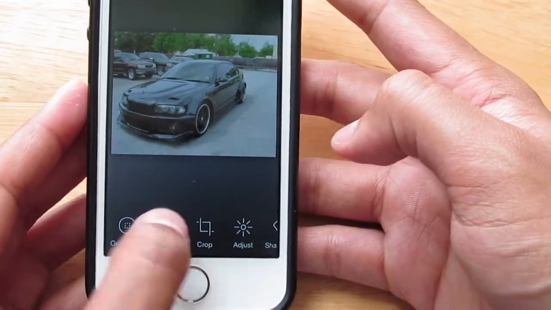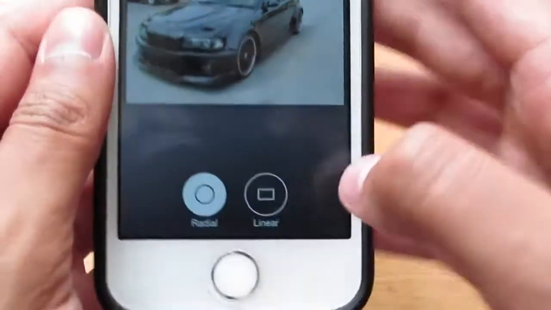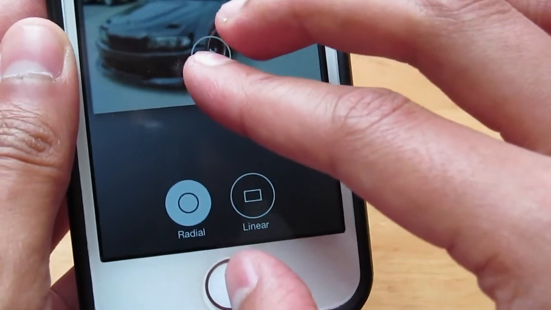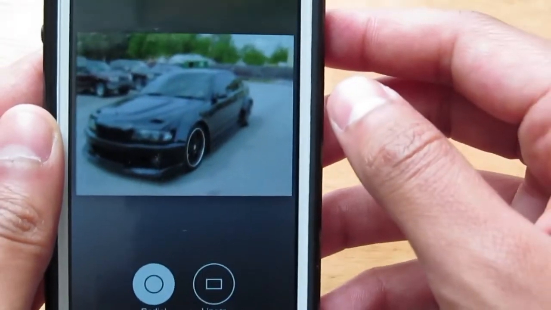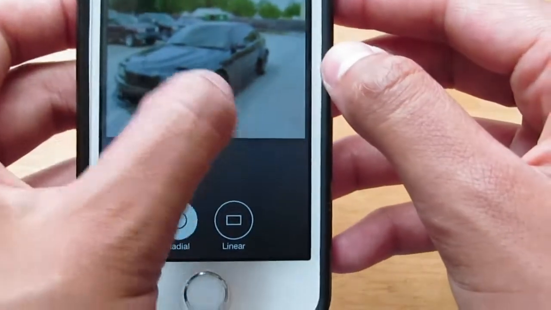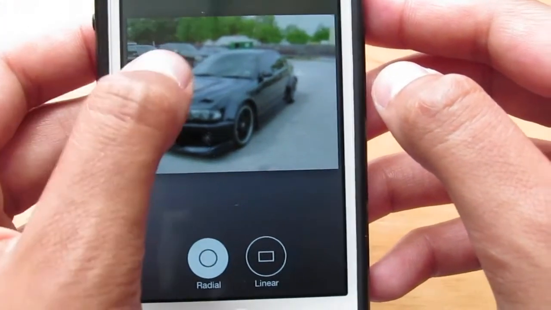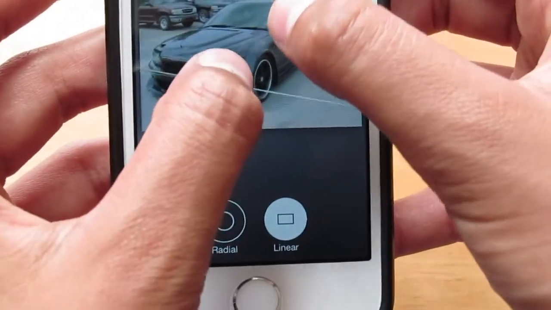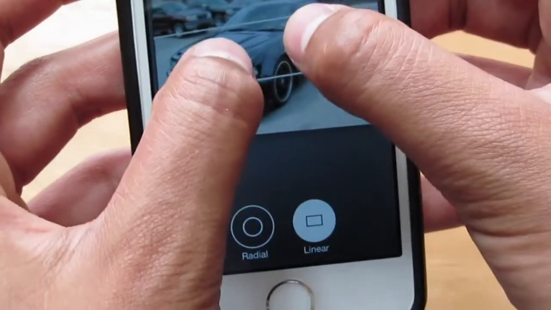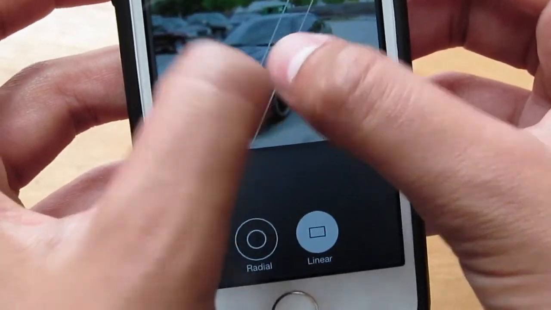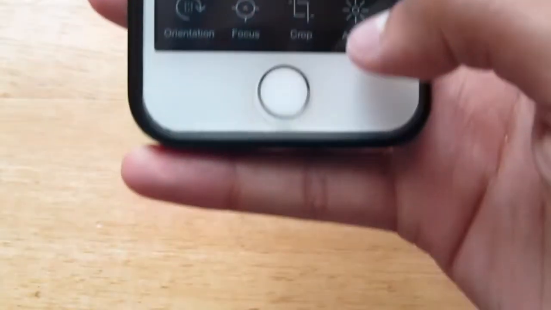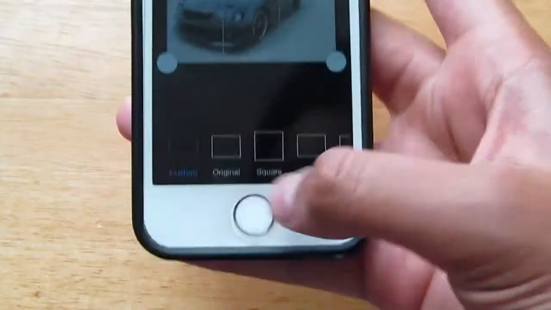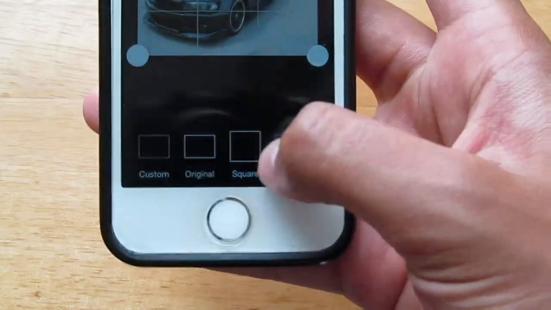After orientation, you do have focus. So just like on Instagram, you could change the focus here to say if you want to focus on just the tire or the wheel or the rim, focus on that, and the rest of the car is blurred. Or if you want to focus on this car over here, it will focus on that, and everything else will be blurred. You do have linear also, so you could focus to a rectangle shaped area. After that, you do have crop. You get to freely crop the photo, or they do have set dimensions that you could crop, which does come in handy.